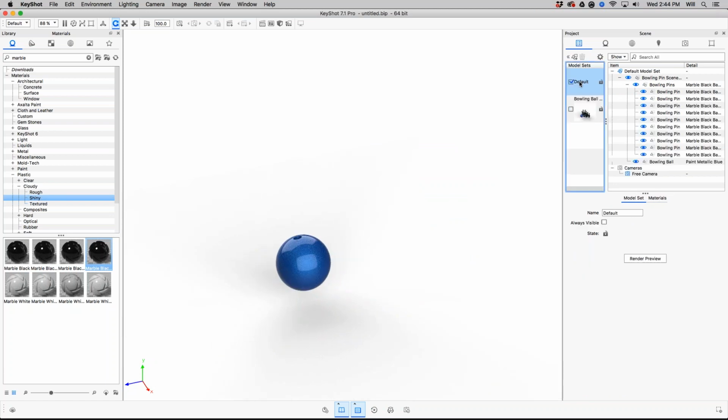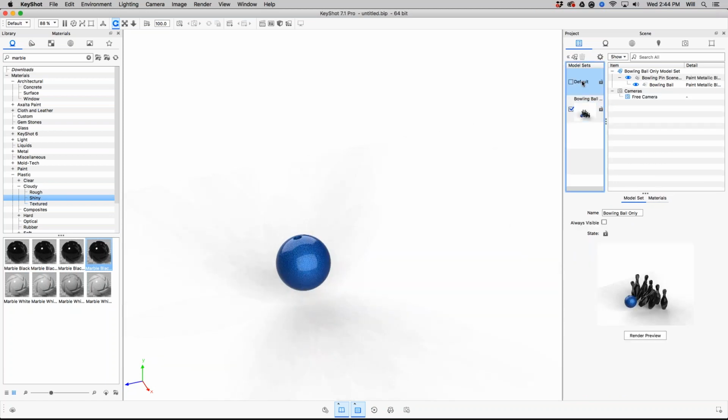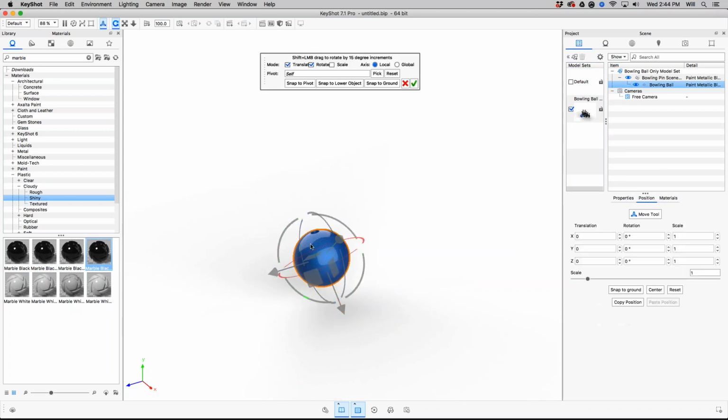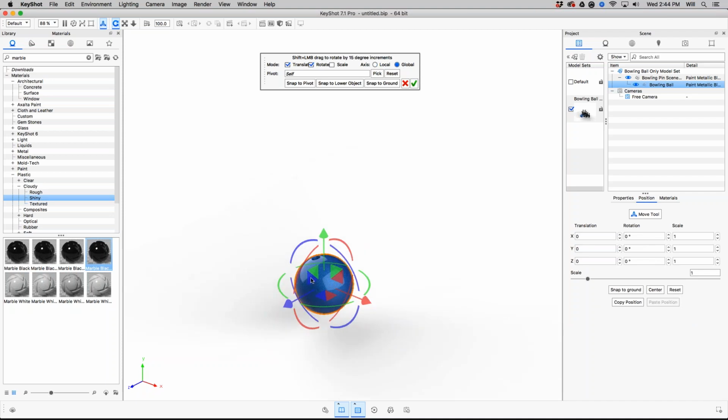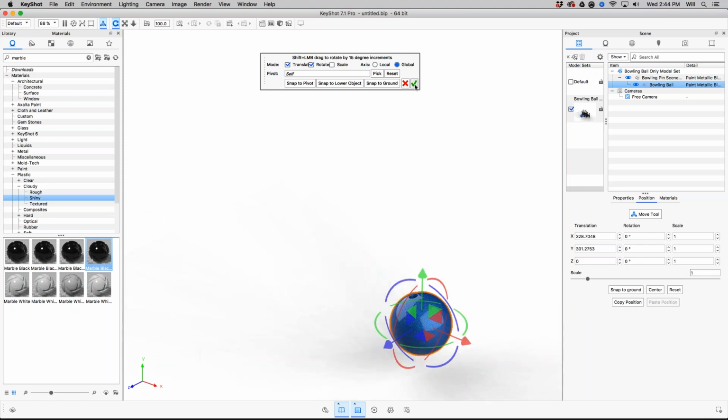And we can go back and forth between these two. And if I want to move this bowling ball, I can use one of our exciting new hotkeys by doing Control D, D as in dog, and then whatever object I'm hovered over, when I hit that keyboard shortcut, the move tool will become initiated or active.